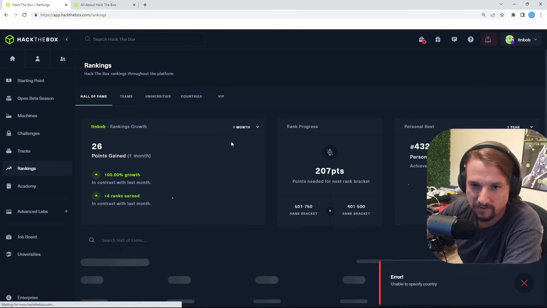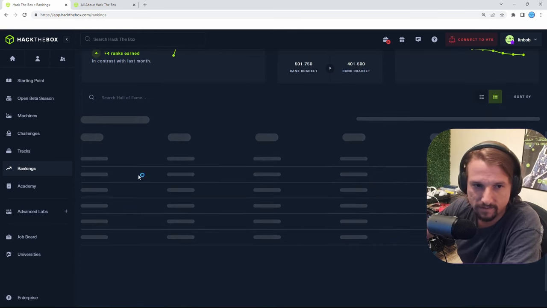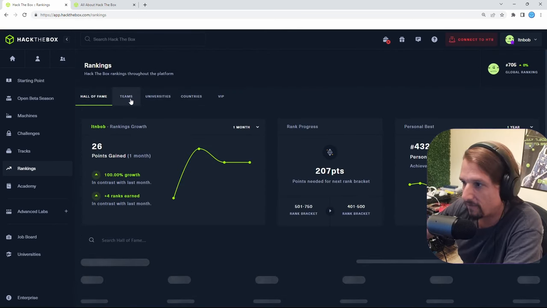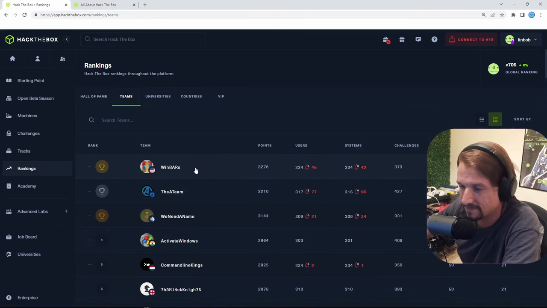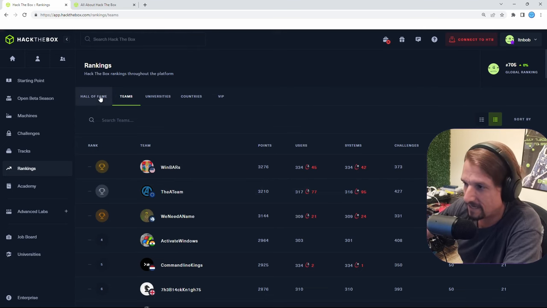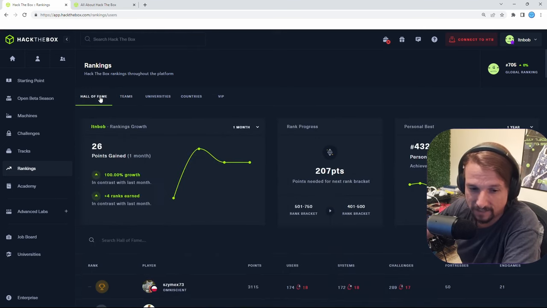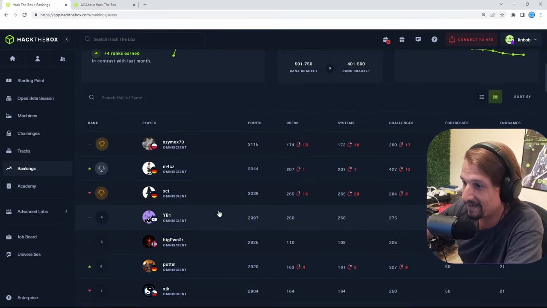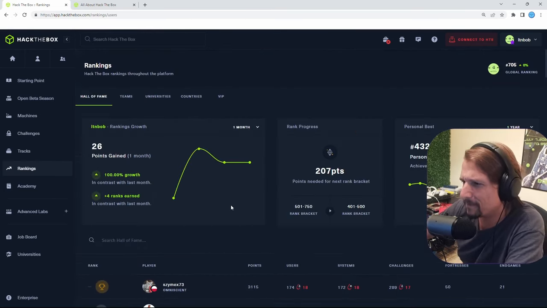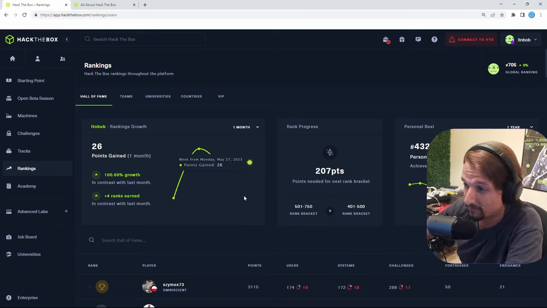And it's really cool. You can see people who are Hall of Fame around the world. You can see team rankings, like you see these teams here. Hall of Fame is like individuals. I would like to get to the top 100 before I talk about getting any further than that. I think you get a badge too, which is like another gamification element they've added. And that's one of the cool things, is it feels like a game.